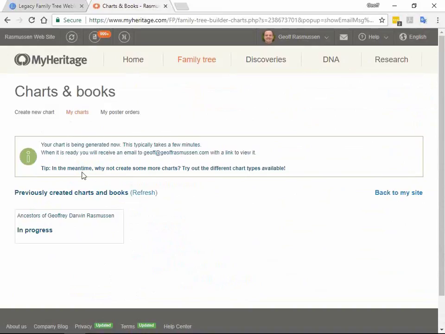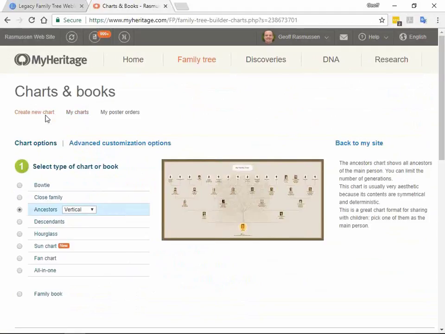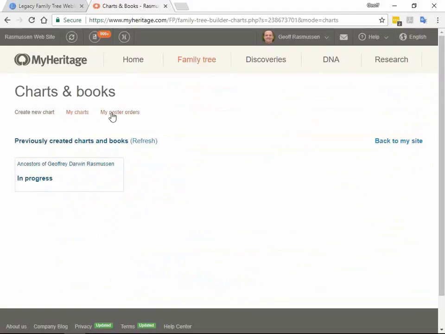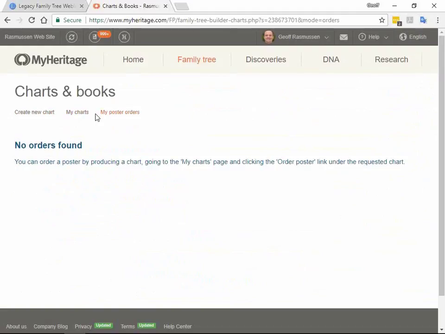But again, from here below the word charts, you can create a new chart. And if you go back there, you will see here that you can go to my charts, back and forth. And from there, once your chart is ready, you can download or you can order it to be printed and sent to the person that you want.